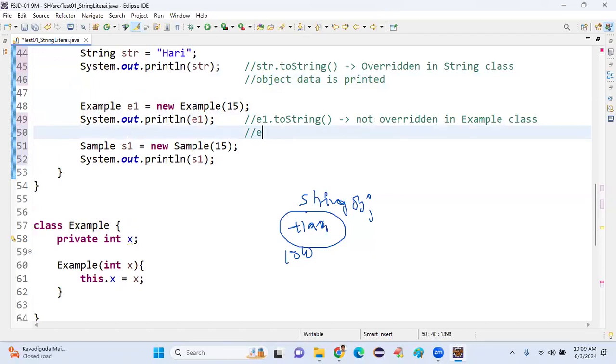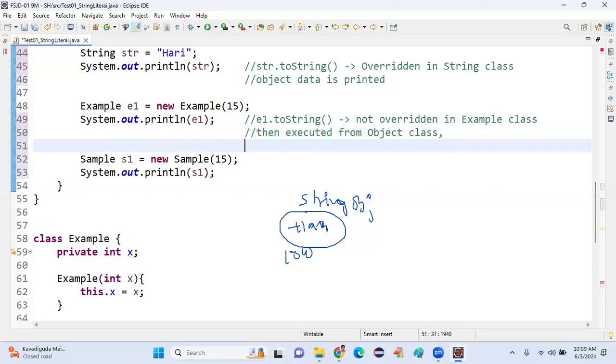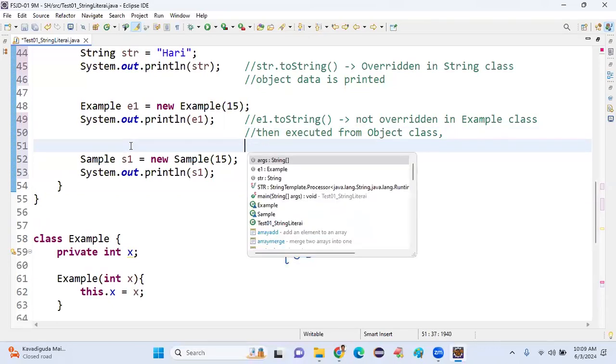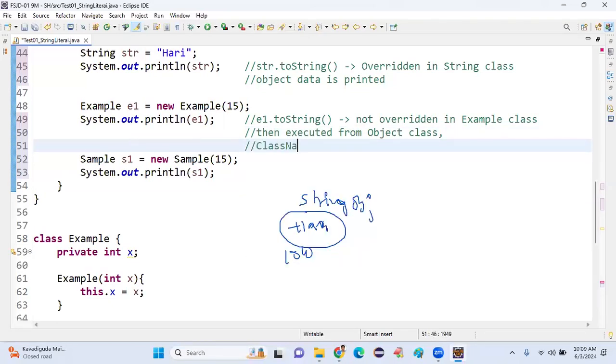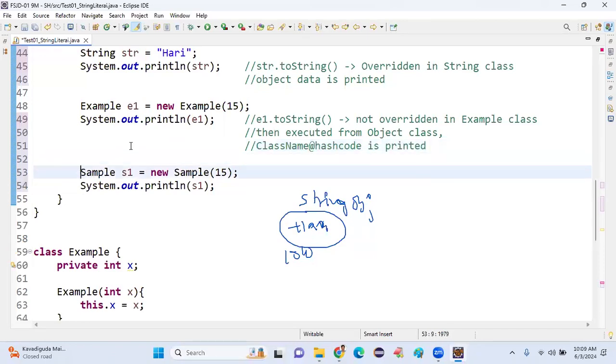Here, toString is executed from which class? Object class. And then what happened? Class name at the rate hash code is printed.